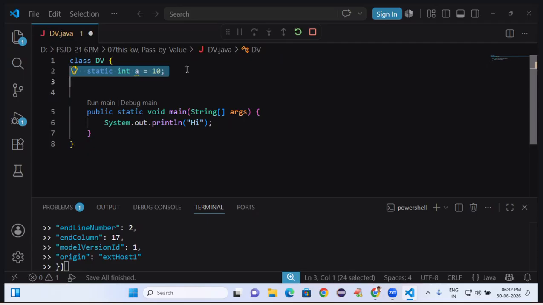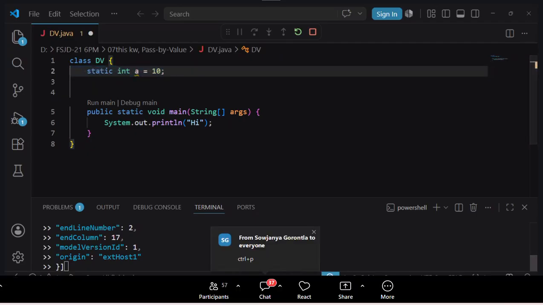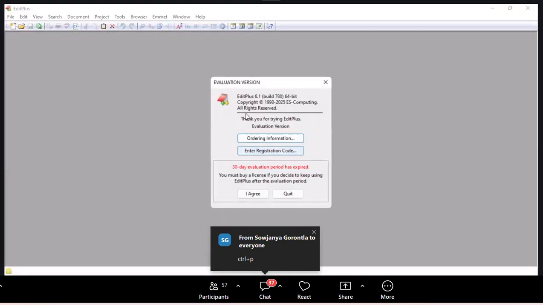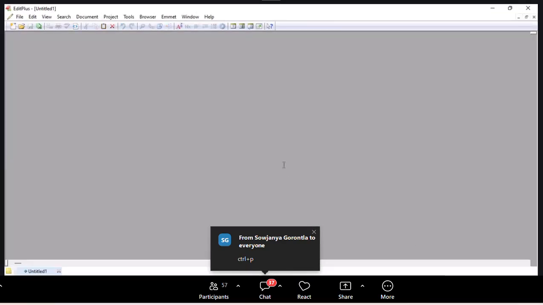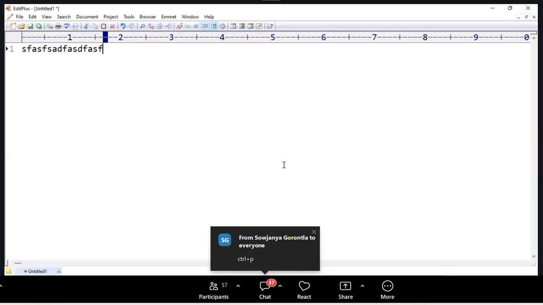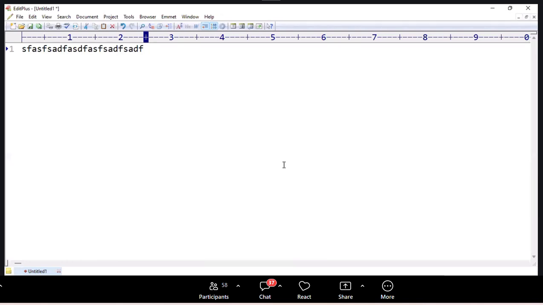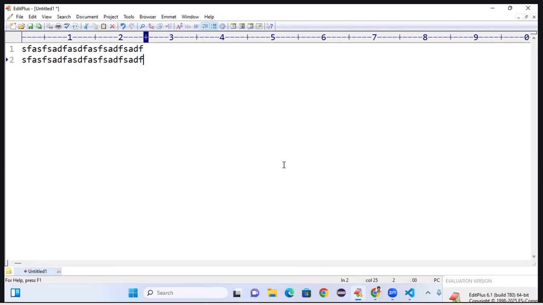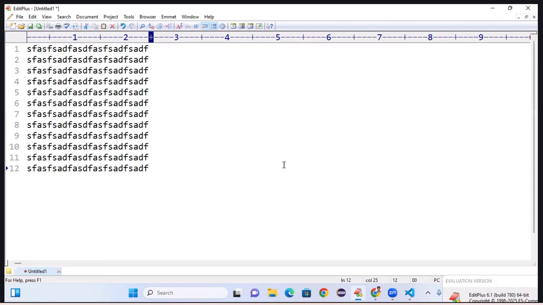Control C for copy, then paste. That is the regular keyboard copy paste option. For example, in Edit Plus, Control P is for printing. Something I have written here. I want to copy paste this line. What do you do? Not Control C, Control V: Control J, Control J, Control J.